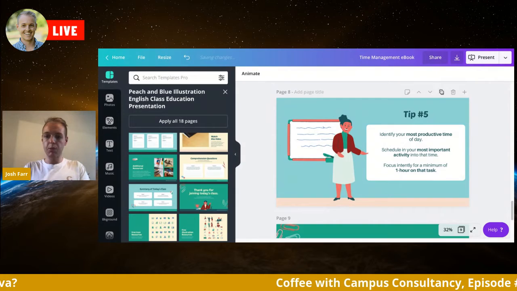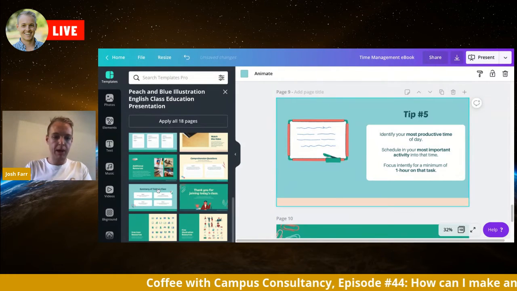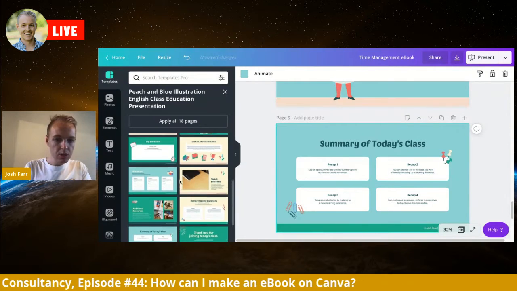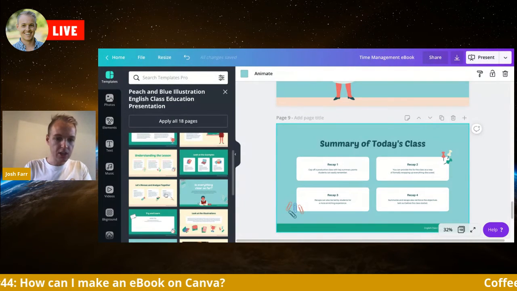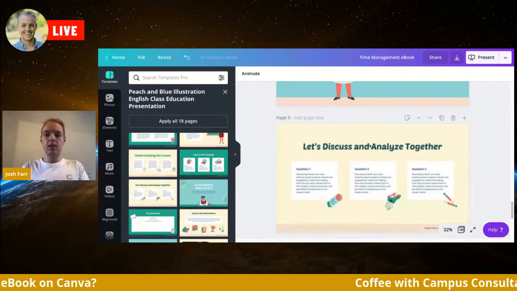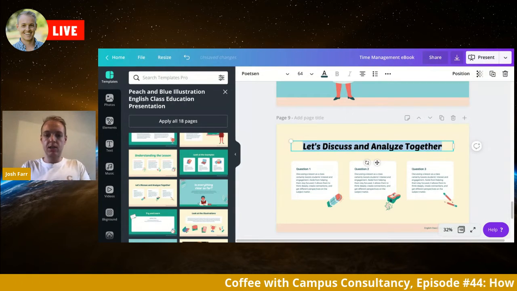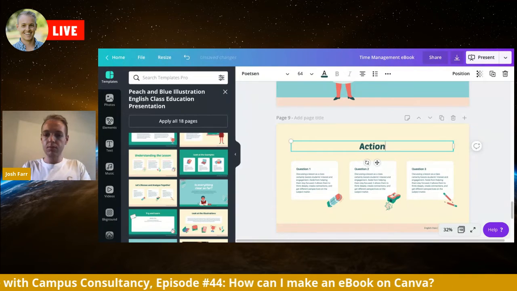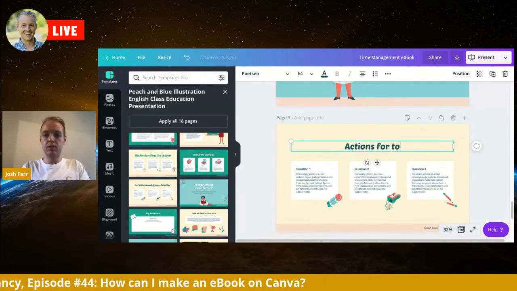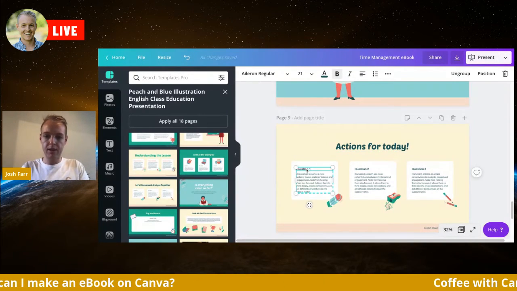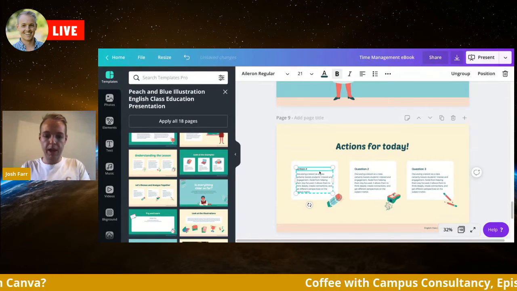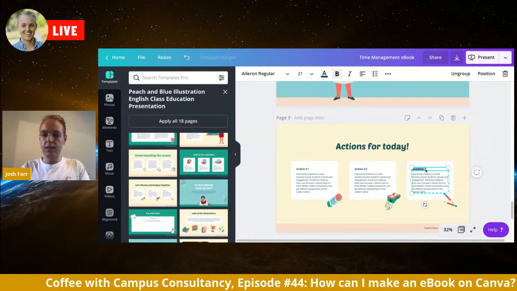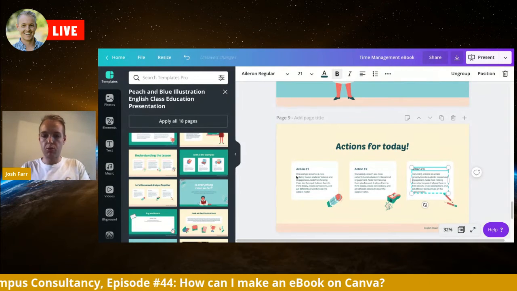And so the last thing we want to add onto here is an action page. So we've got a summary of today's class. So what if we did that? Do I like that? I like changing the colors. Let's do this. So let's look at actions for today. So I might have action number 1. This can be action number 2, and this can be action number 3.